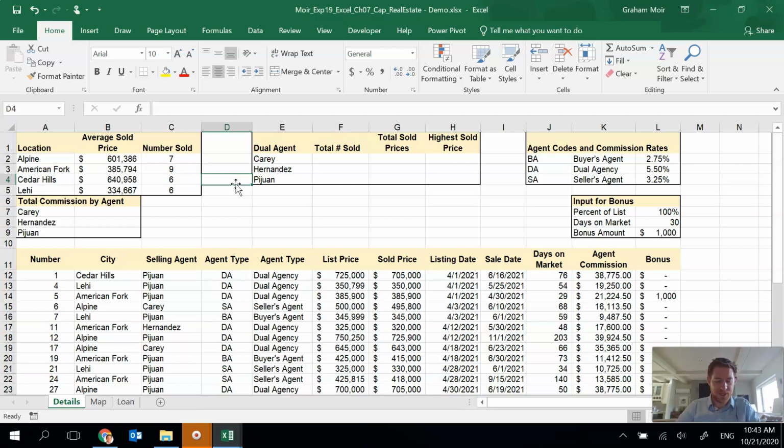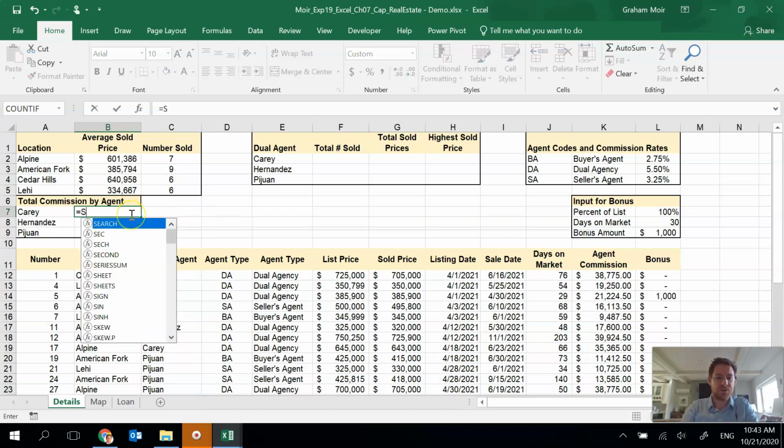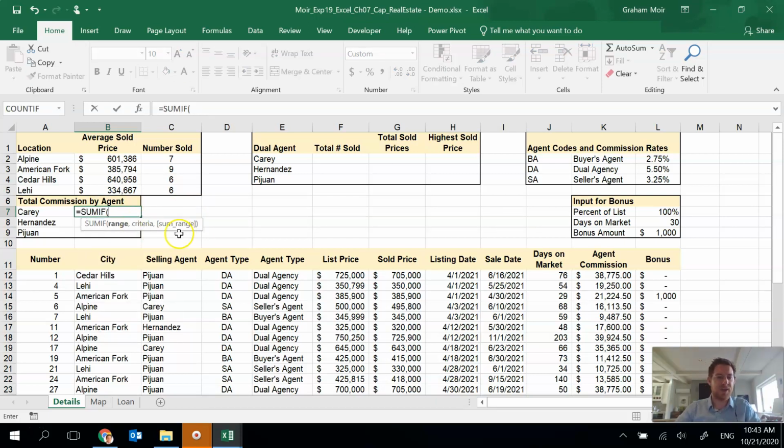Step 8, we want to calculate the total commissions for each agent. So in cell B7, down here, we're going to use the SUMIF function, which I don't think we've used before. We're supposed to use mixed references for the ranges and a relative reference to cell A7, so the agent name, and then copy and paste the formulas down. So equals SUMIF, works the same as COUNTIF and AVERAGEIF. First thing is the range where the criteria is. So we're trying to find the people's names. That would be in the selling agent area.